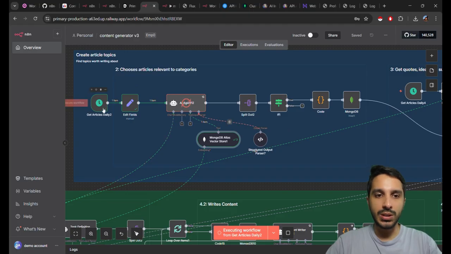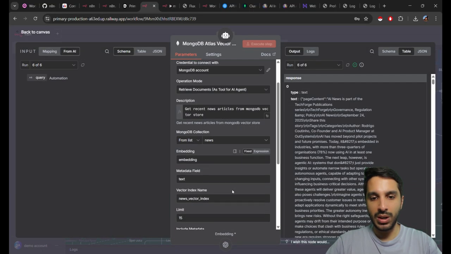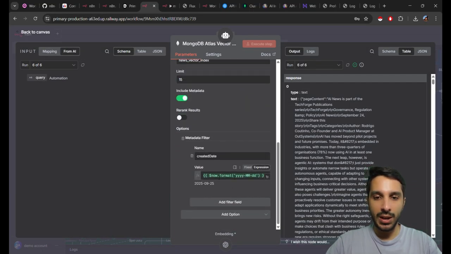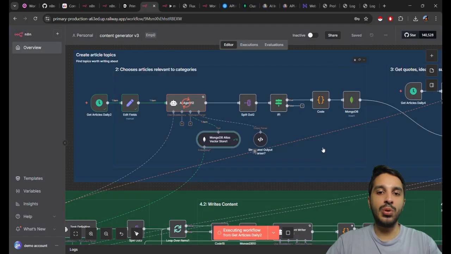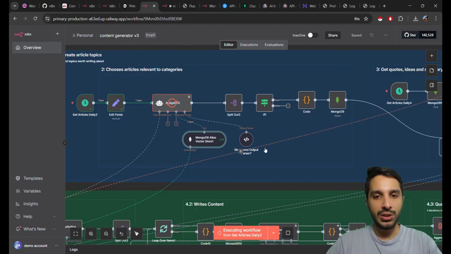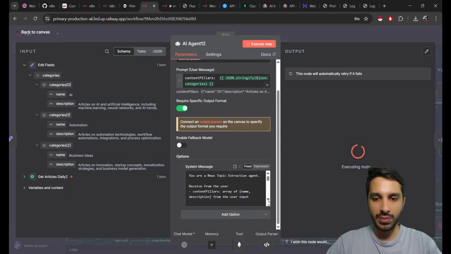What this workflow does is it goes ahead and uses an AI agent to find which of the MongoDB news articles are most relevant for today that we're going to write about. So it only filters articles that have been posted recently, and we're just going to use that to write about our content. So it should be generating about 10 articles as we specify here.